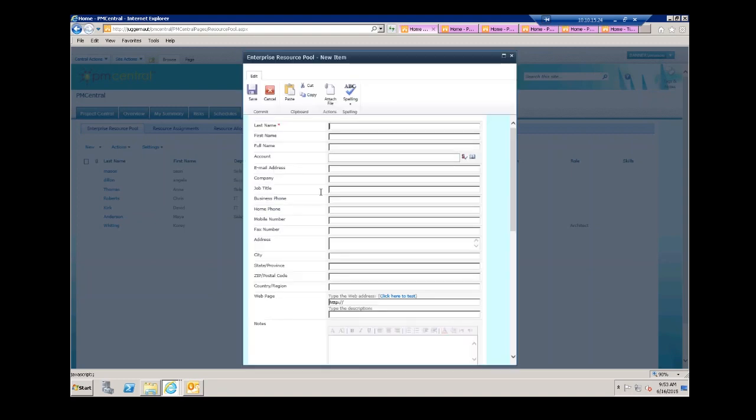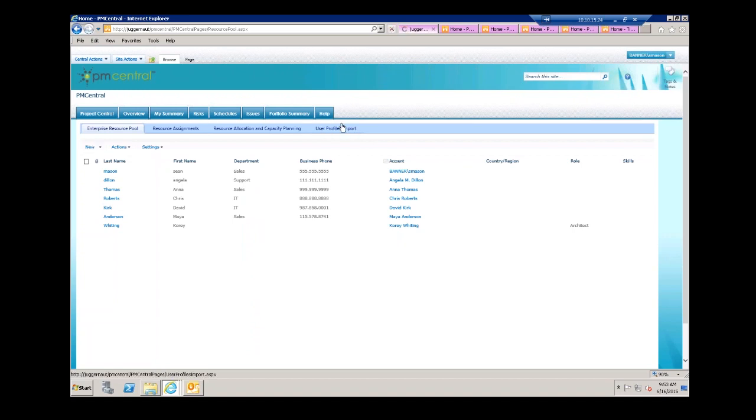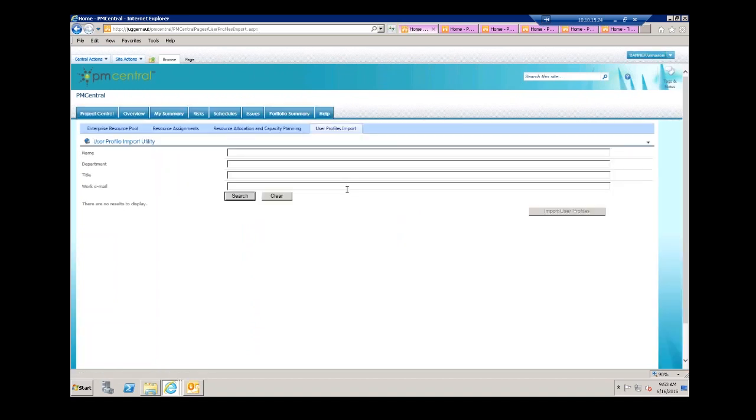And while all this does work, there's nothing wrong with it, it's a little time consuming. So a faster way is to use the user profile import, and that'll pull users from the SharePoint user information list or Active Directory.